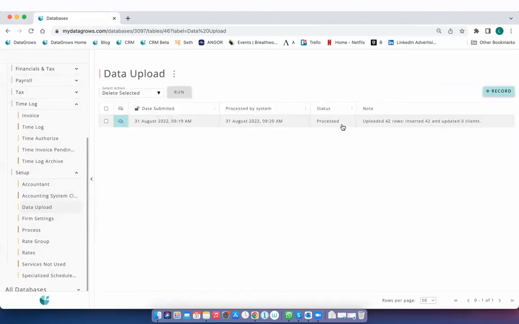Here you can see this one now shows processed, and it says that it uploaded 42 rows, it inserted 42 and updated 0 clients. If I already had clients in my database and I uploaded a new Excel, it might have shown that it had updated 3 clients, for example. That just means that those 3 clients were already in the system, which could indicate that you have duplicate files, or you might know about it and you just wanted to update some information for those clients.